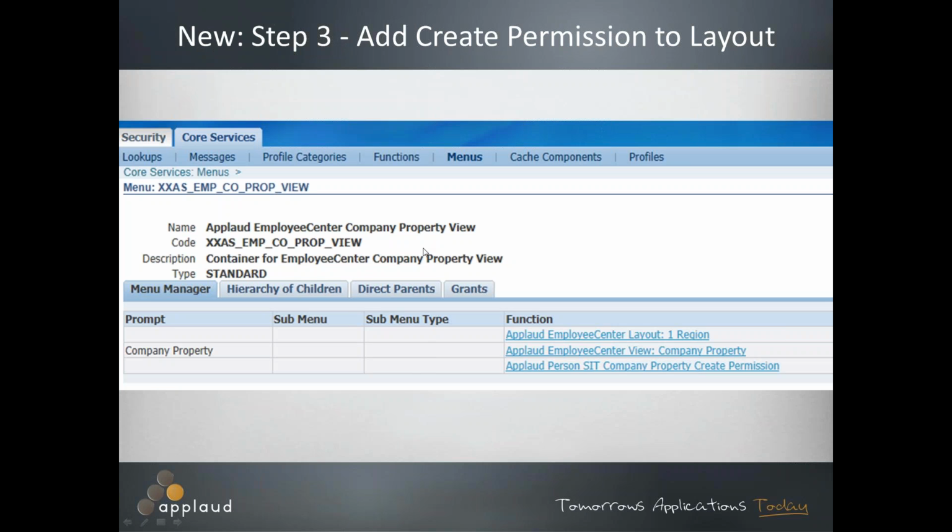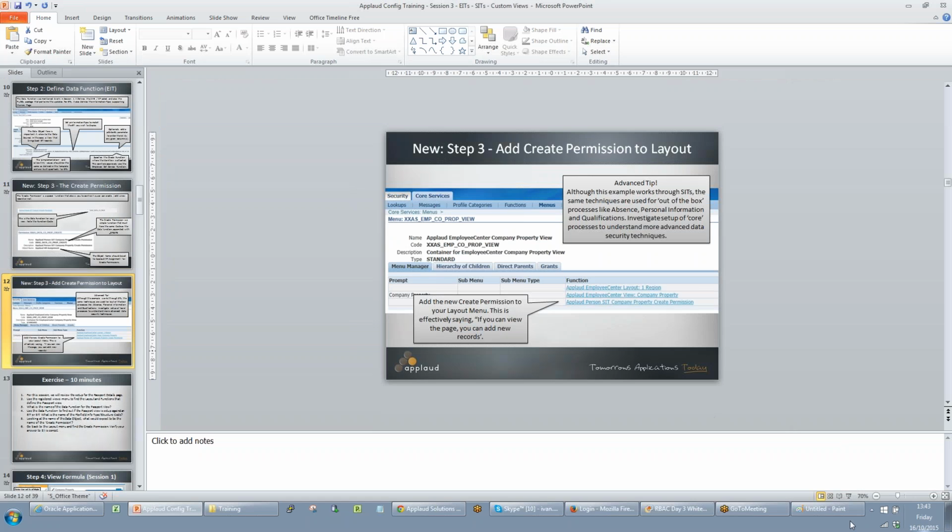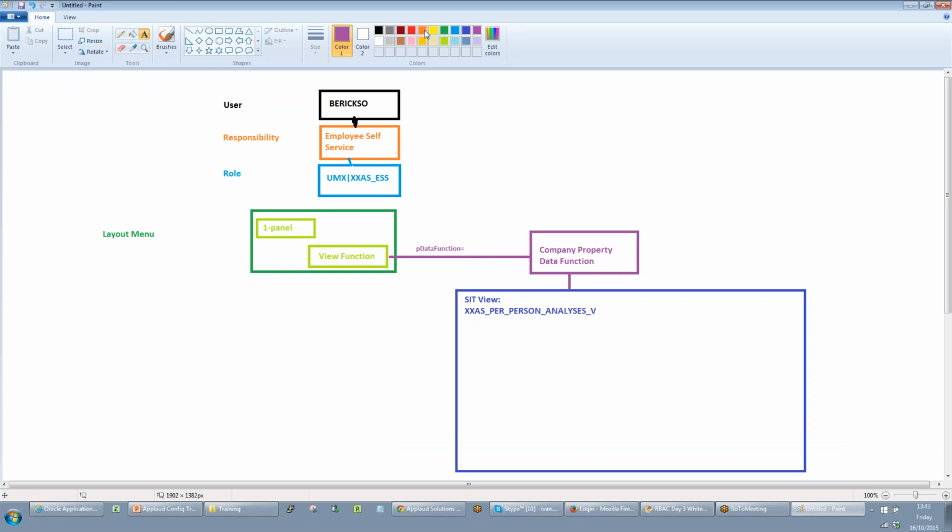That's a bit of a gotcha. And then what you have to do is add that create permission to the layout menu. I'll talk about why this works when we get a little bit more into the security, but for now, just remember that you have to put the create permission into the layout menu. So that was the thing I was missing on my whiteboard. If I go back to it here, I'm missing another function, which is my create permission.